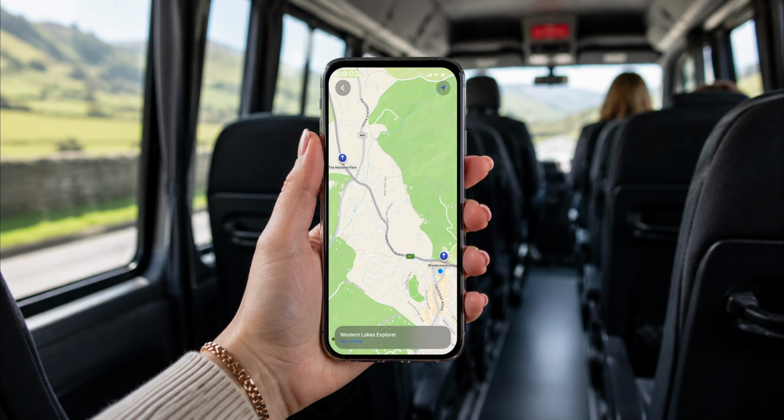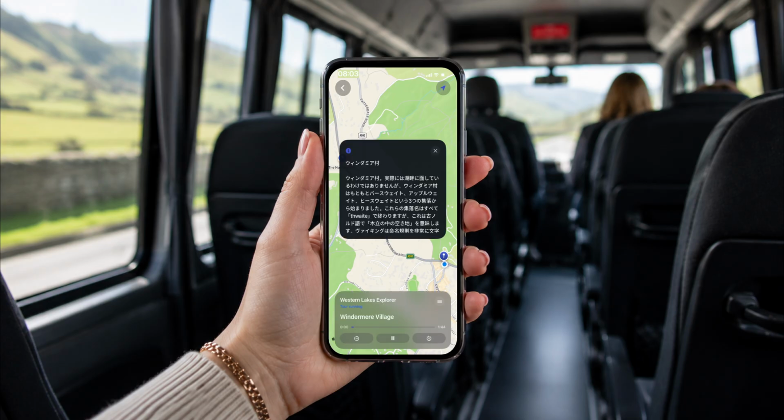As the vehicle travels along the route, Passenger Guide uses the device's GPS location to automatically play the correct commentary at each point of interest. Passengers can simply sit back, relax, and enjoy the journey, listening through their own headphones in the language they have chosen.